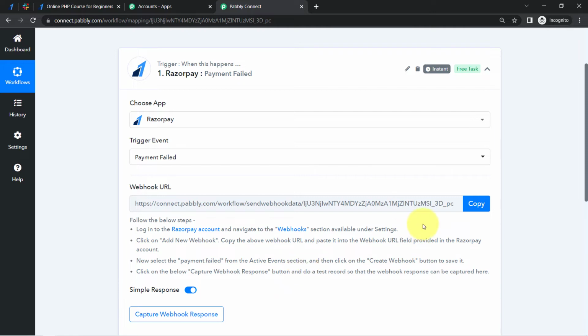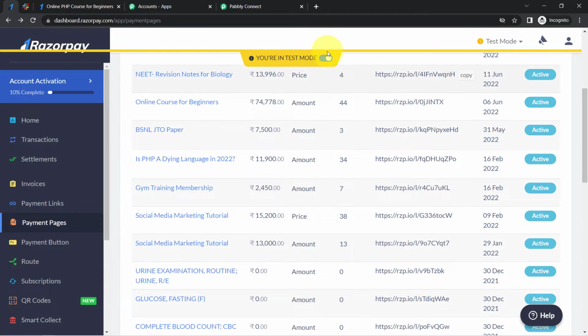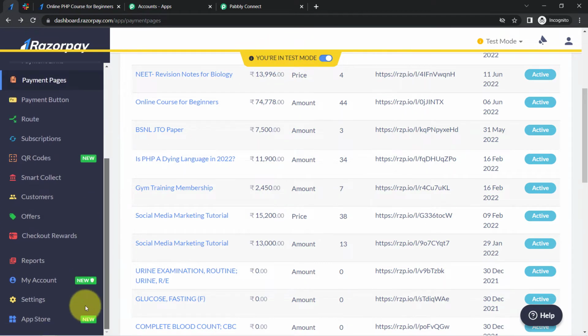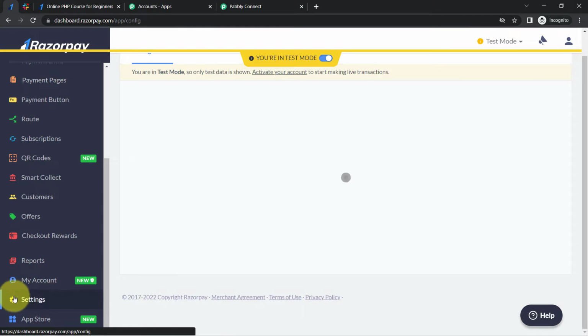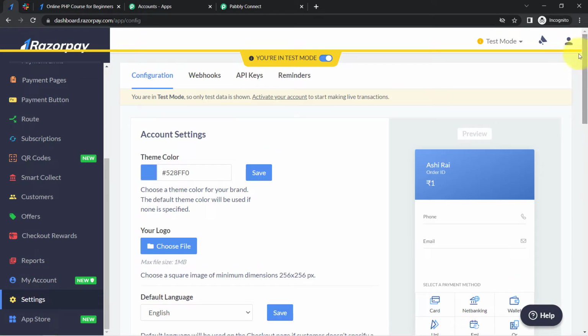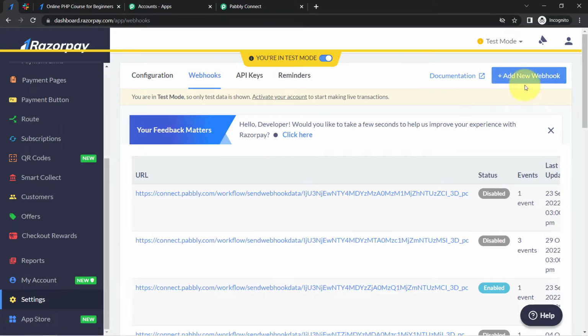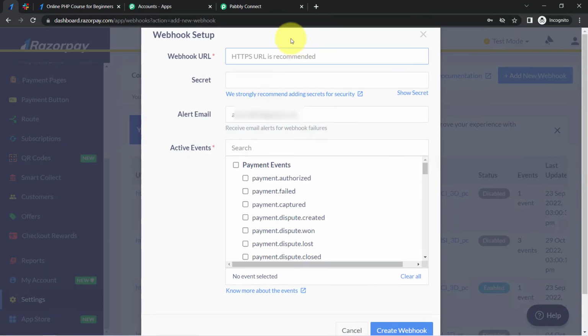So follow my instructions. Copy this webhook URL and go back to your Razorpay dashboard. Here you can see I am actually in the testing mode. Now I will click on settings. At the left bottom corner, you will find an option of settings. Above that option, you will find webhooks, and here you will have to click on the button add new webhook and paste the same webhook URL which you received via Pabbly Connect.